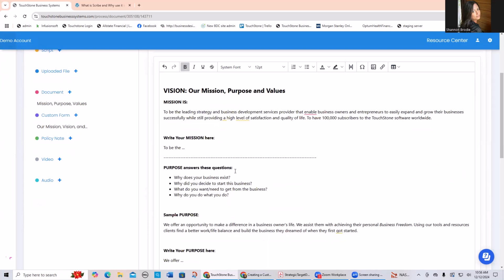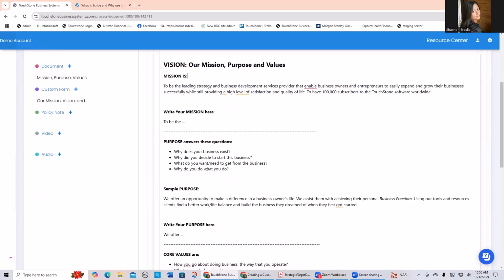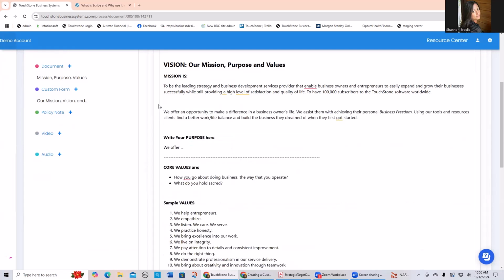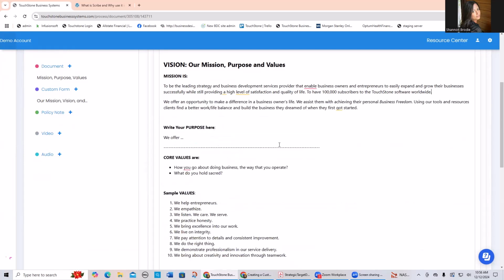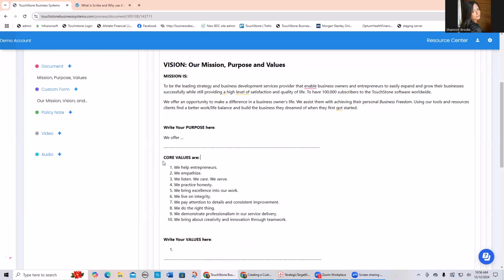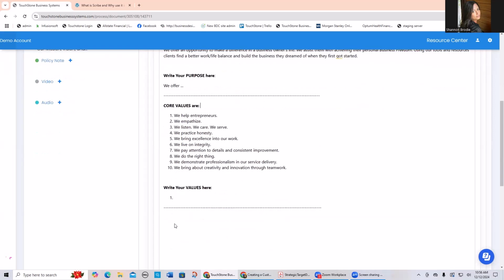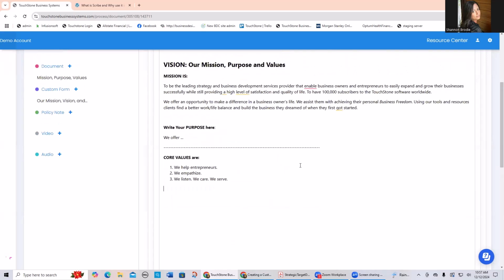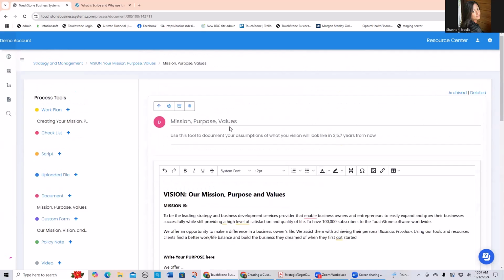Then purpose questions. What is your purpose? So read these questions, come up with your purpose. Here's an example. So just in the interest of time, I'm going to delete this. That is my purpose. Core values. What are your core values? Sample core values. Let's delete this. Yeah, we'll go right to there. Here's the core values. Delete this. If you decided to use some of ours, let's say you want to use these top 3 because you like them. That's it. You did it. Save it.